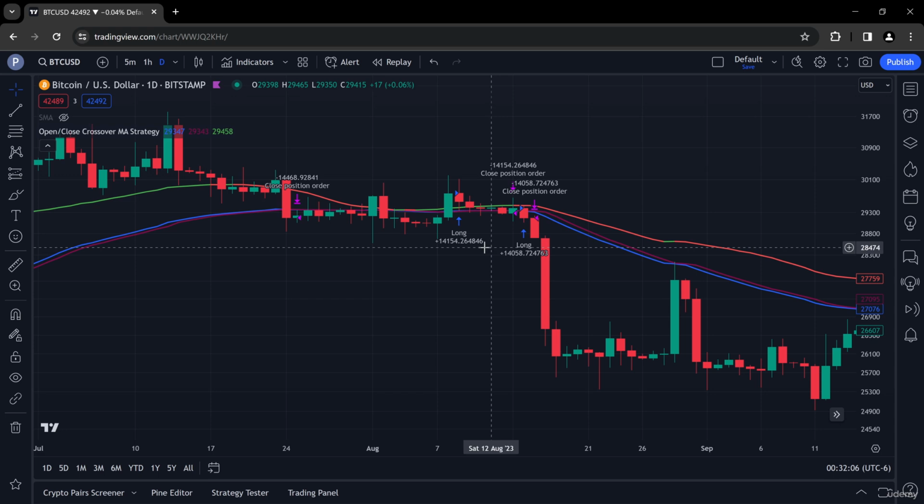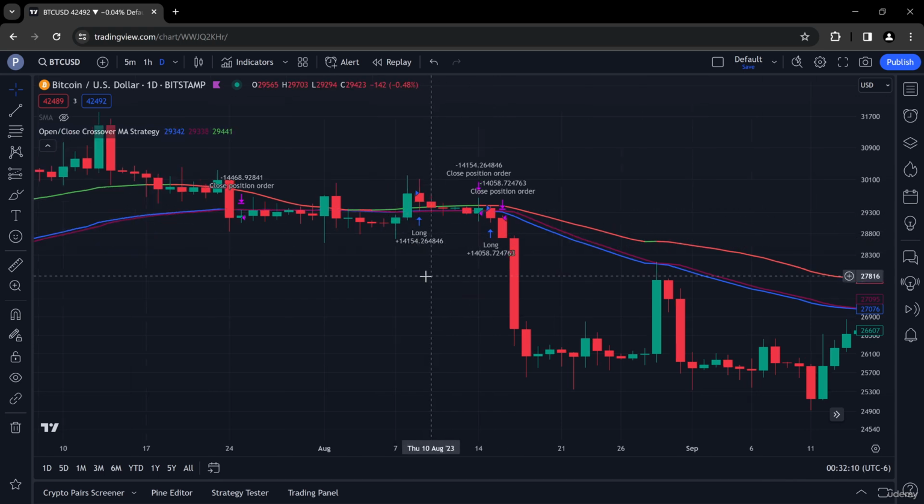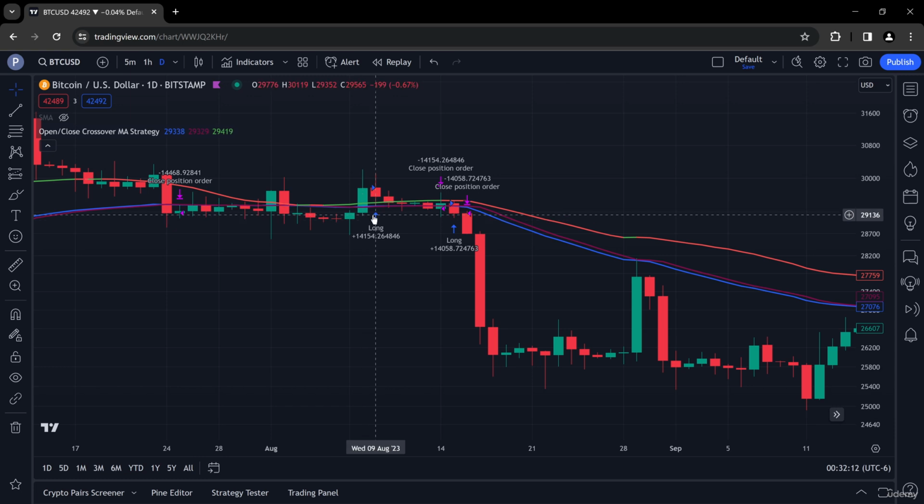Here is another case. The trend line is green, we can establish longs, and the blue line crosses above the maroon line, we established long. But here, as you see, the blue line crosses below the maroon line. Therefore, we exit the long position. As you see, the close position order event happens here.